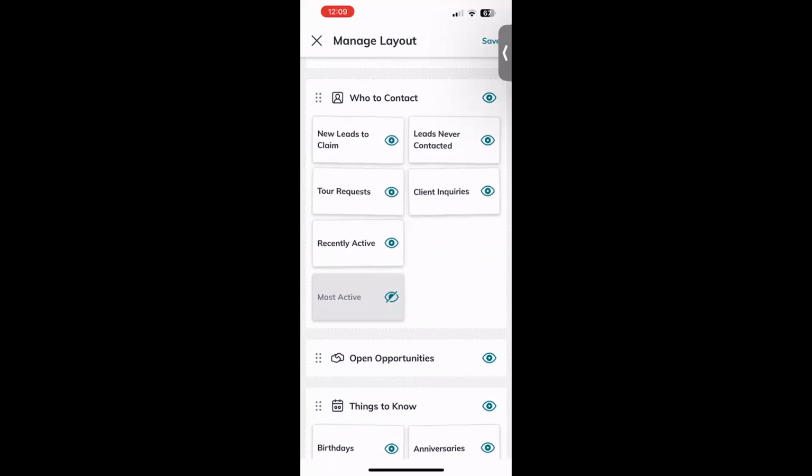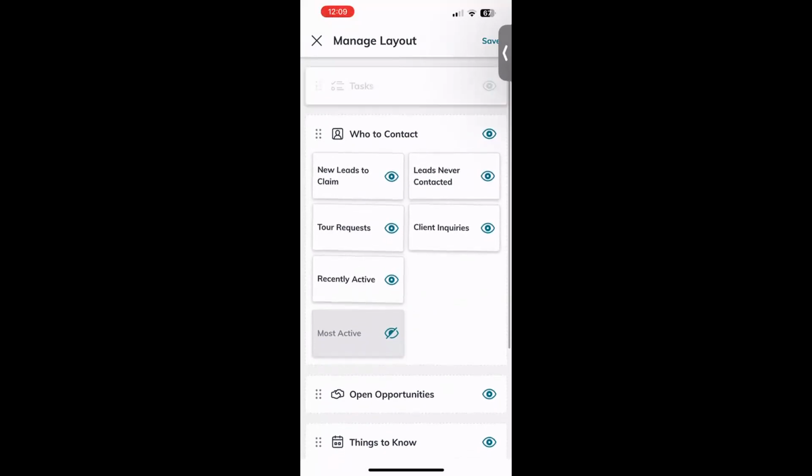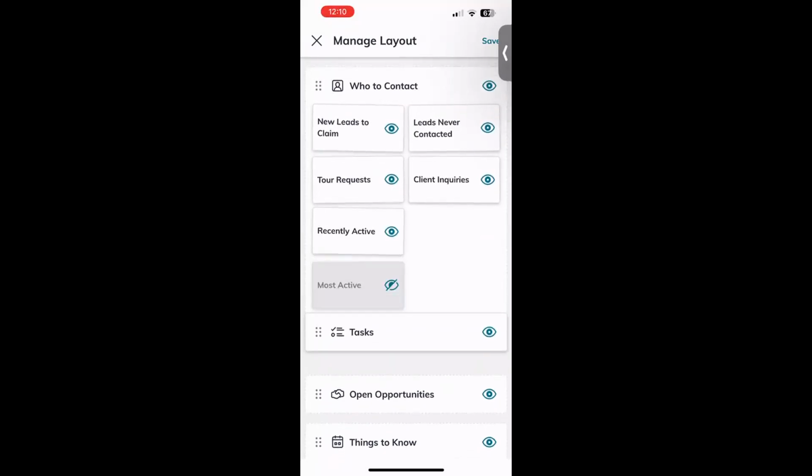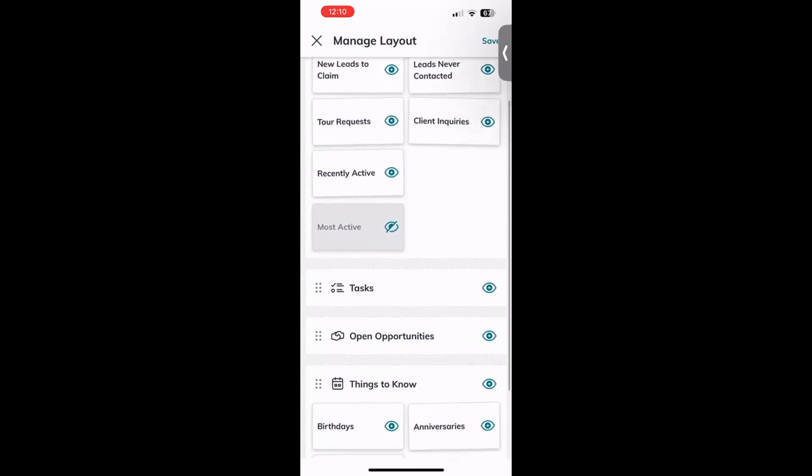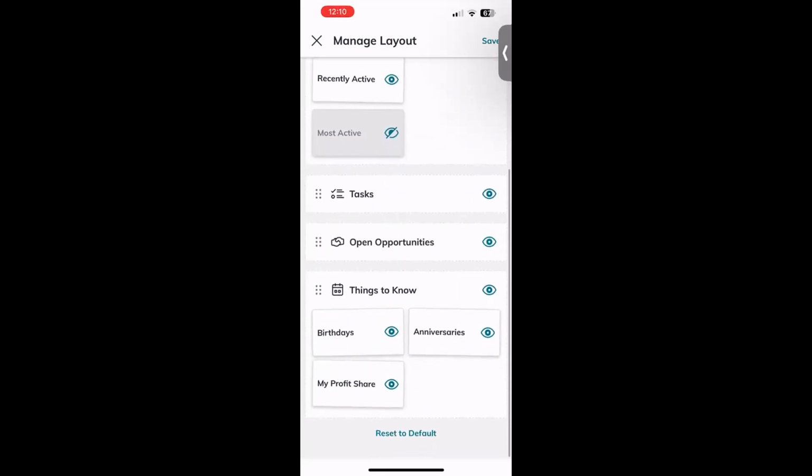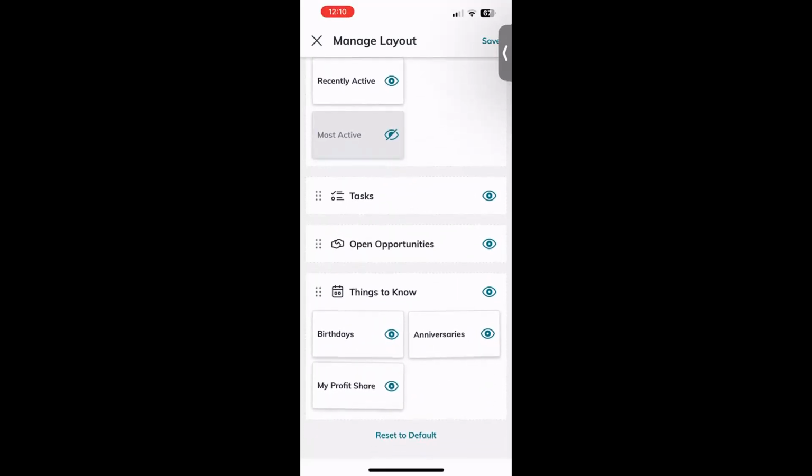We can also adjust these. If we don't want to see our tasks at the top, we can hold down on those 6 dots to the left and we can drag that down to where it belongs so that we can easily see that when we log into our Command home screen. Other things here, you have tasks, your open opportunities, things to know. So you'll see that there are birthdays, anniversaries, your profit share. Any of those you may not want to see when you're logged in, you can simply just hit that little eyeball and it will hide those.